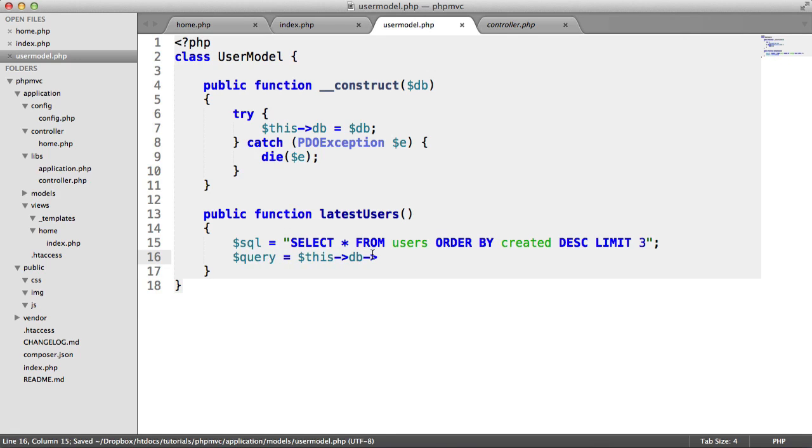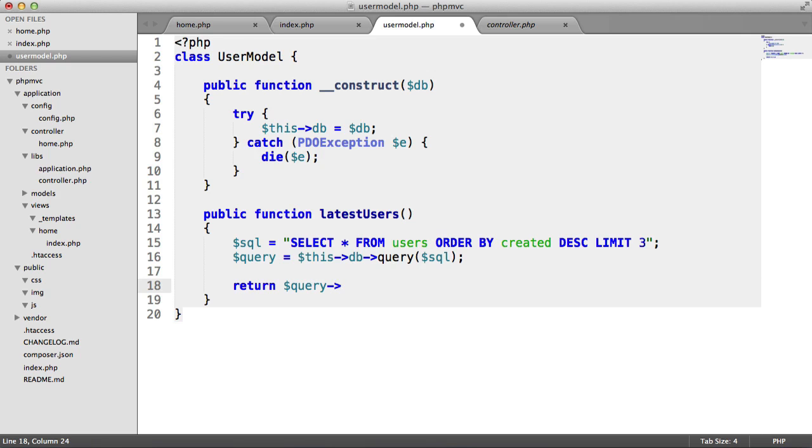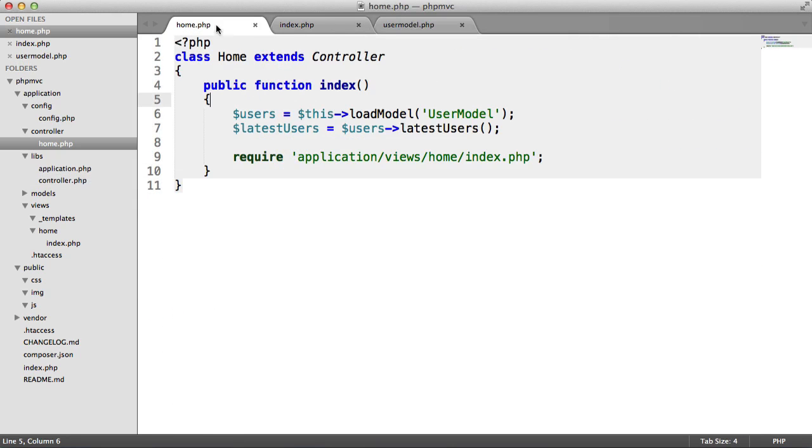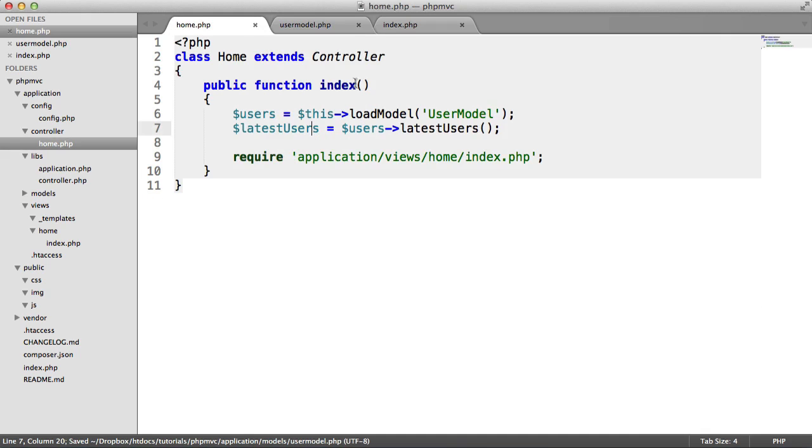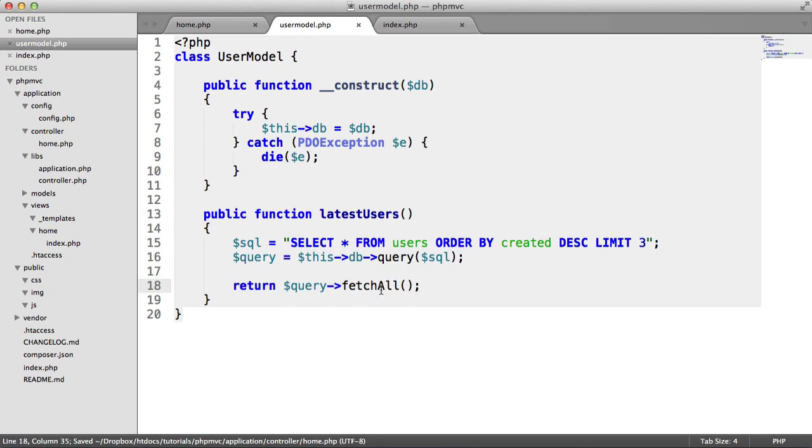So let's create a variable called query, and we'll say query SQL. That's now selected everything. That's issued this command or this query. And now we can return query and we can fetch all of the results. So we use the fetch all method for that. So now the latest users has specifically dealt with doing this. We don't do this within the controller. We utilize the functionality from this model to do that for us. So now latest users will contain the object fetched here.